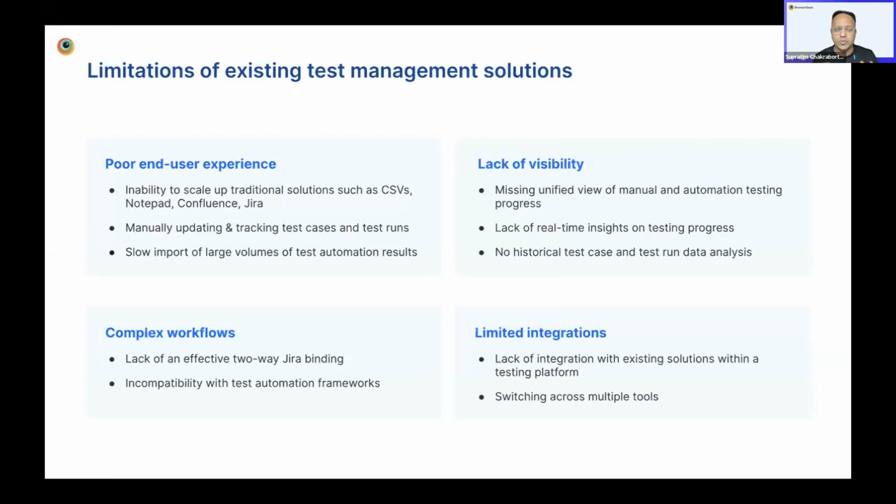Often there is a lot of manual work involved in updating and tracking your test cases and test runs, which is eventually very time consuming as well. And there is also slow import of test data. The next limitation that we have seen is the lack of visibility. Typically, we don't get a single unified view of all your manual and automated testing progress in one single platform. There is a lack of real-time insights into your testing progress, and you really cannot analyze what has happened in the past and take preemptive decisions for your testing.